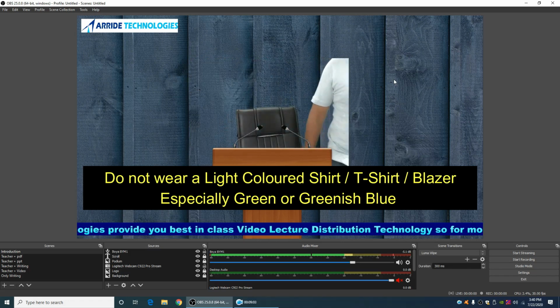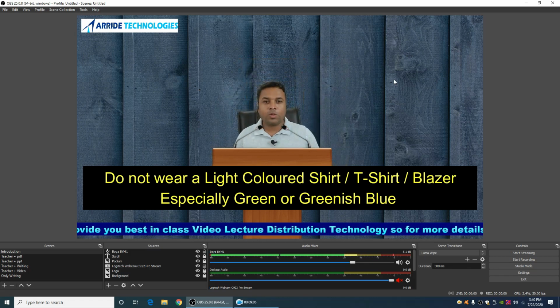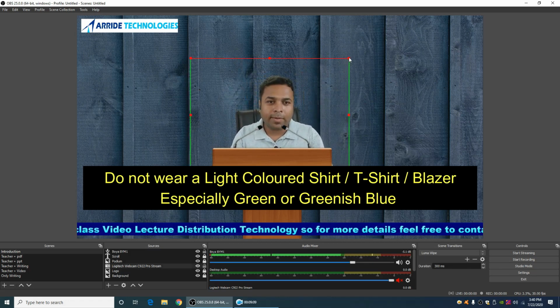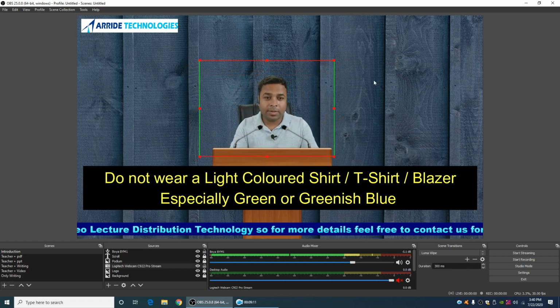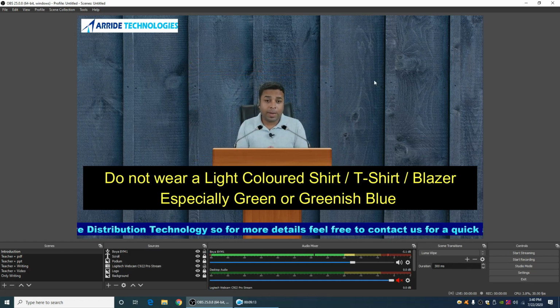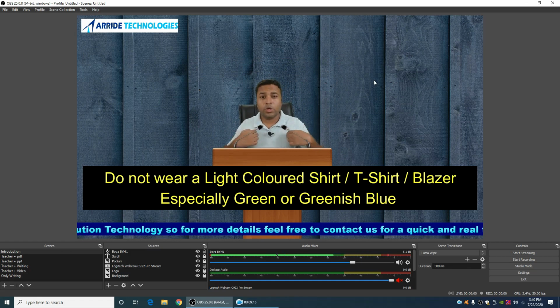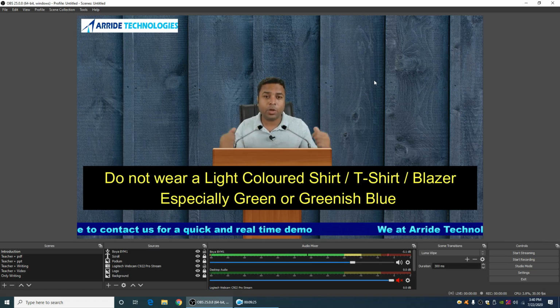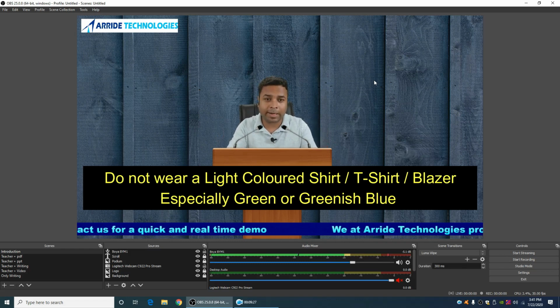Mr. Avishkar is wearing a dark colored t-shirt. So why is it important? It was important to show you that wearing a dark colored t-shirt is really important, because you won't get these types of chroma issues in that. So I always recommend that you wear a dark colored t-shirt or shirt, or if you are wearing a light colored t-shirt, always put on a blazer or something over it.